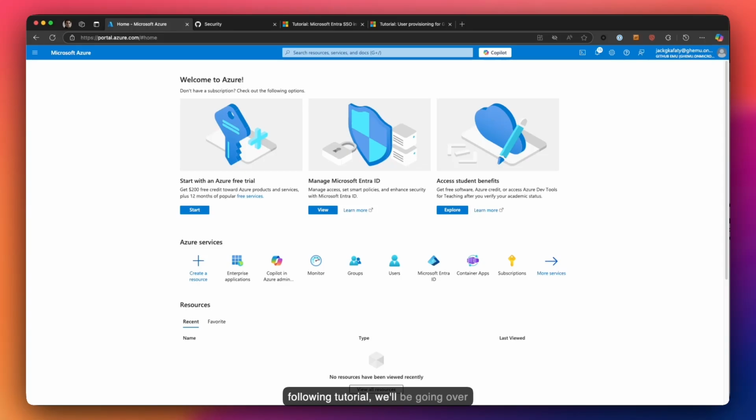In the following tutorial, we'll be going over how to set up TeamSync against Microsoft Entra ID. Now, TeamSync is a feature within GitHub that enables you to synchronize your IDP groups with your teams in GitHub.